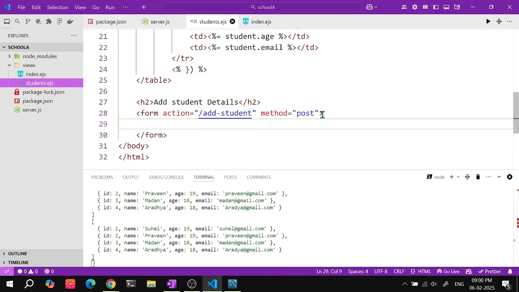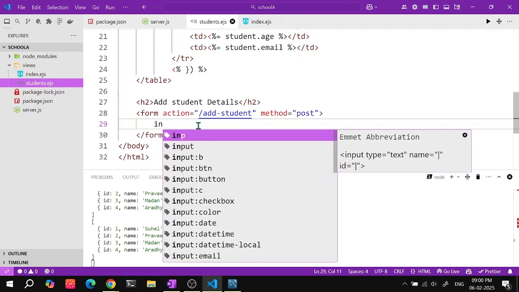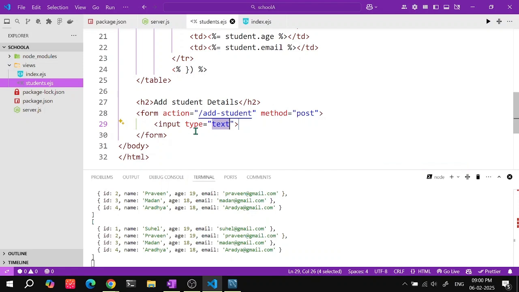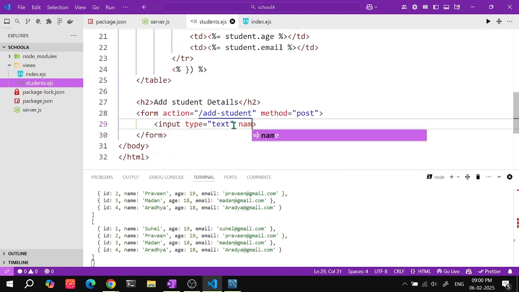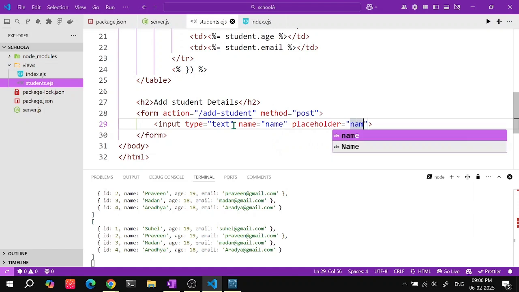Now in the form, you need to add three things. One, name of the student, age of the student, and then the email. You need not add the ID because it is auto incremented. Yesterday I have shown you. Now you see input type text. Here you will have to add another attribute called name, and this name is name, and then placeholder also name, and this is required.